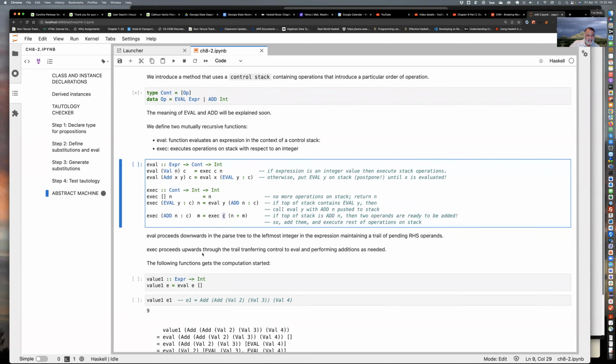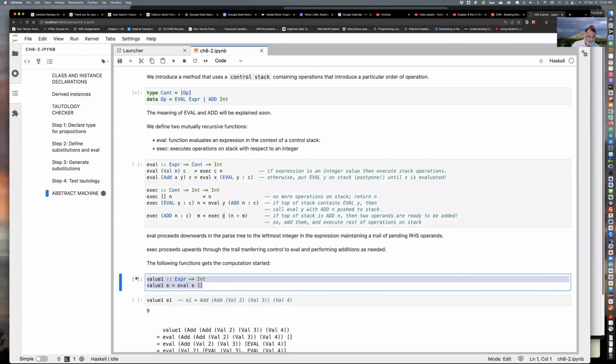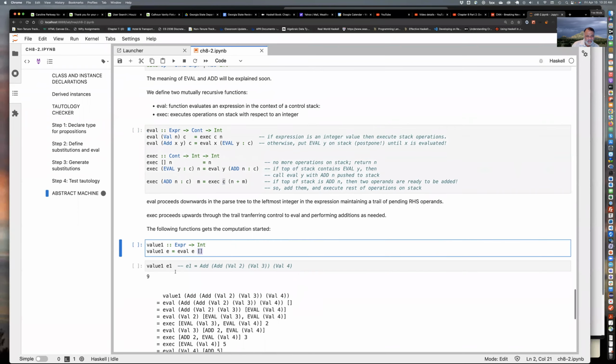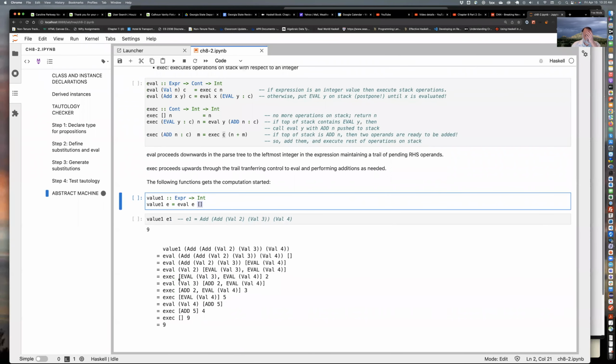Okay, and then any time it needs to evaluate something, it transfers control to eval, and when it needs to add, it performs the necessary additions. Okay, all right. And then finally, we need to write one function called value, or we call it value1, which takes the expression and gives the final answer. And all it does is it calls eval with e, and then it gives an empty stack to begin with. Okay, and then you can see that value1 on e1 gives you the 9, and you can actually follow through the trace here of the items being added to the stack and so on and so forth.